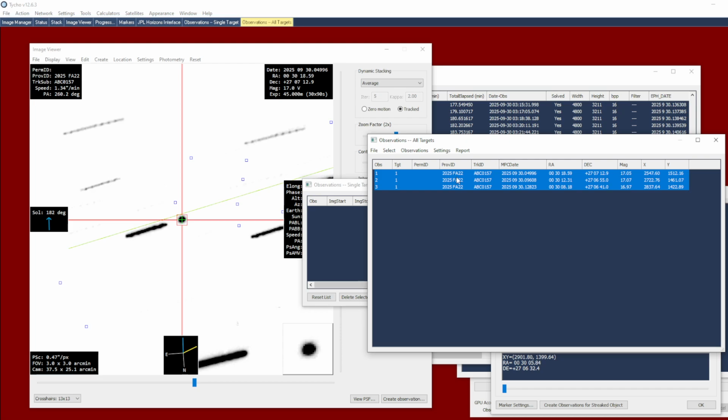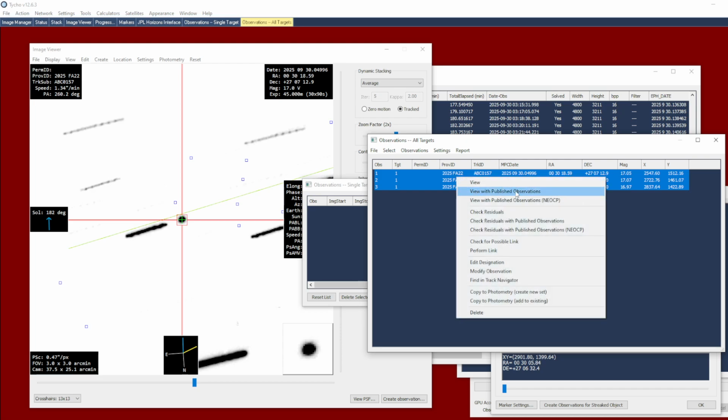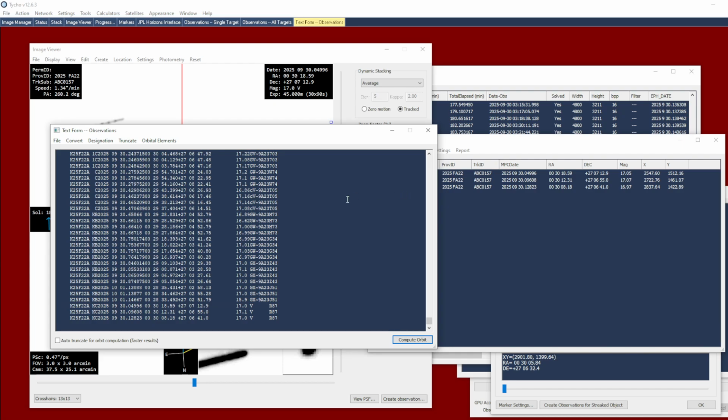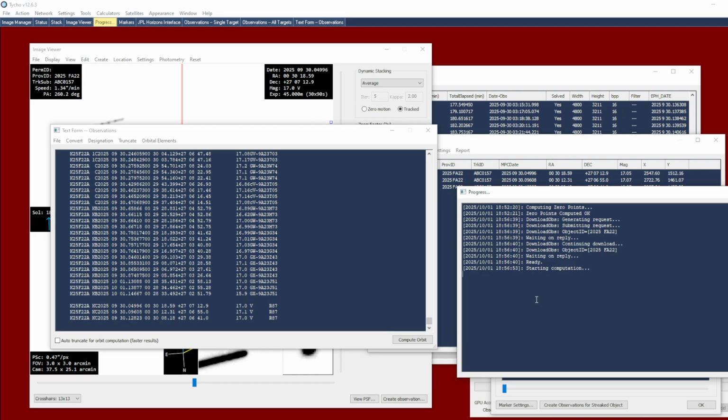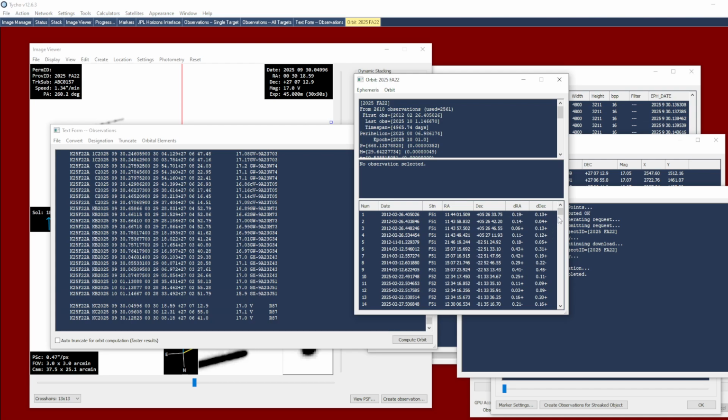So I can right click and choose view with published observations. And as you can see, it has downloaded all of the existing astrometry of this object, and it has also appended these most recent measurements here. So I can choose compute orbit, and we give it a moment here to do the calculation. So in just a moment we will see what the residuals of the measurements are.